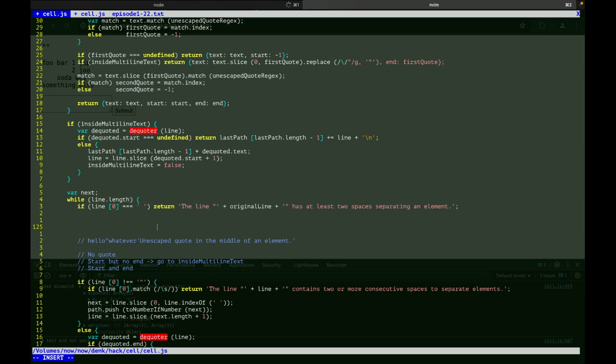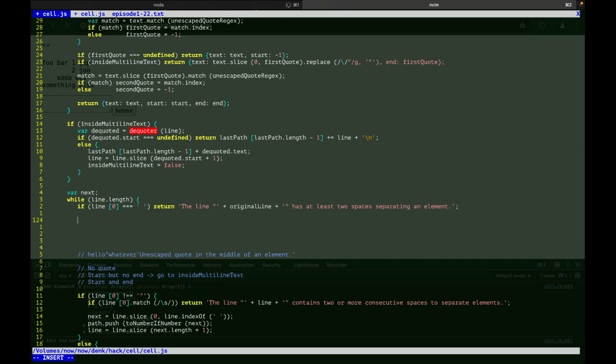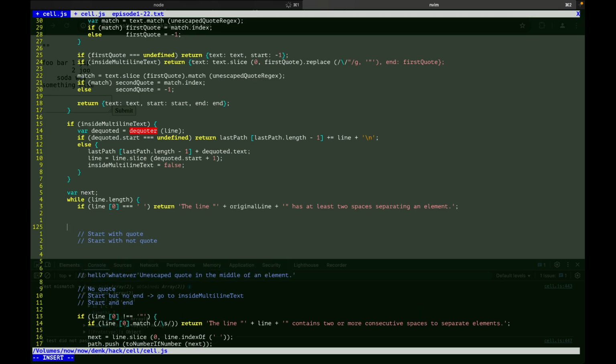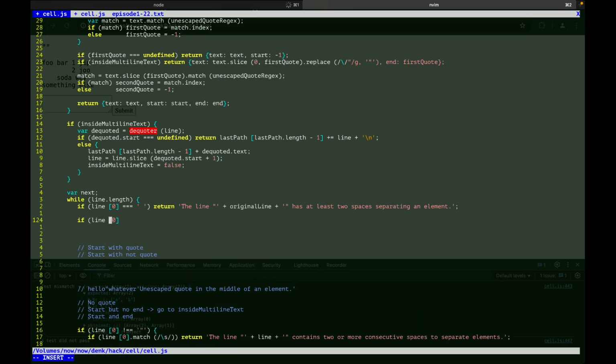So if you don't start with a quote, then I need to go until the next space. Can it be as easy as that? I think so. So there could be, let's say, two cases here. If it doesn't start with a space, you can start with a non-space, with a quote, or start with not a quote. So let's just deal with the case of the quote, which I think at this stage is easier.